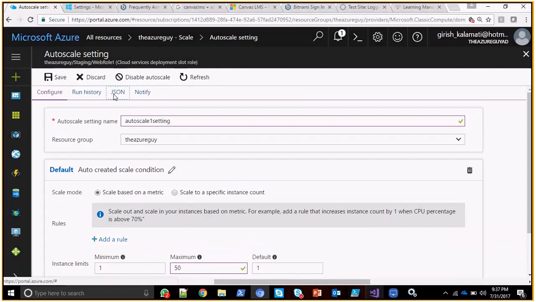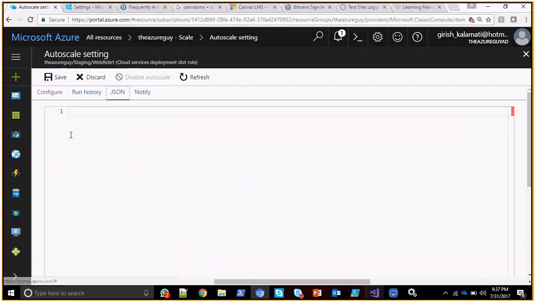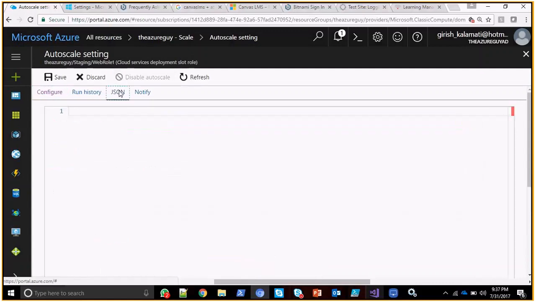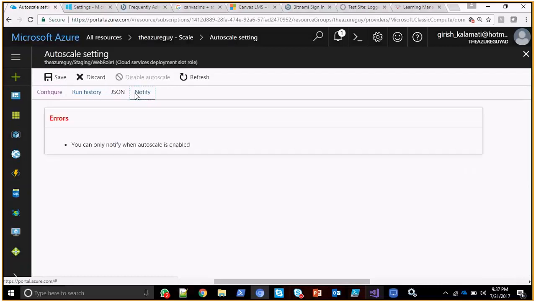And you can configure this using JSON as well. You can put all the things in a JSON format and run this, or save this, and it will run on that particular cloud service on the node which is there.